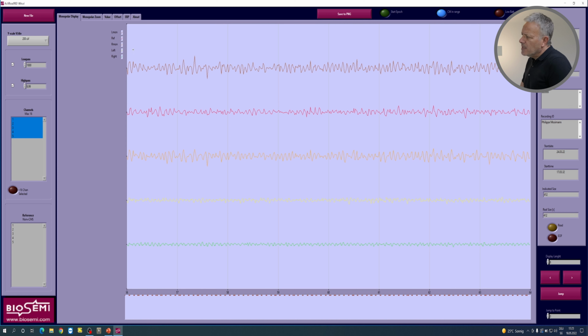So, beautifully color-coded traces. The LMON would be, in this particular instance, brown. The REF would be red. RMON would be orange. Left channel would be yellow. And the green would be allocated to right.